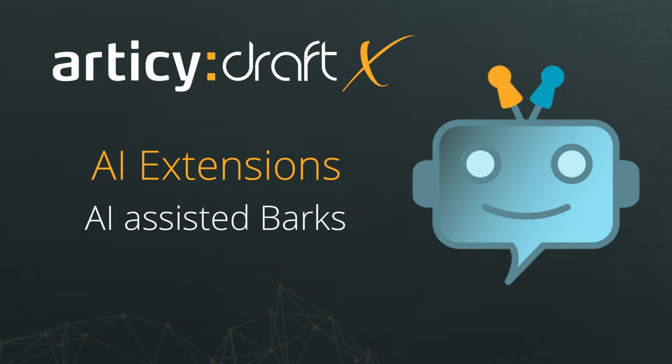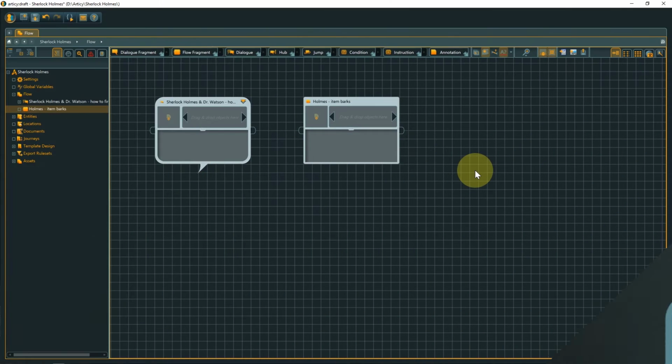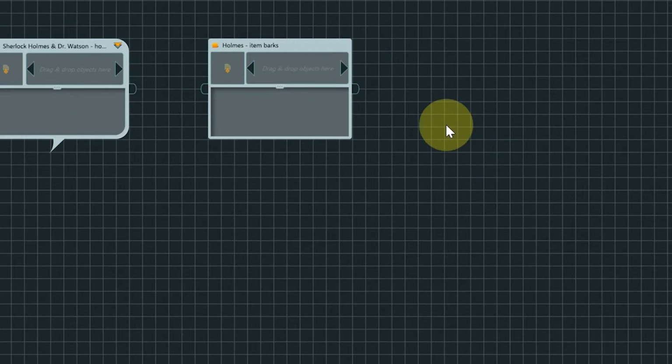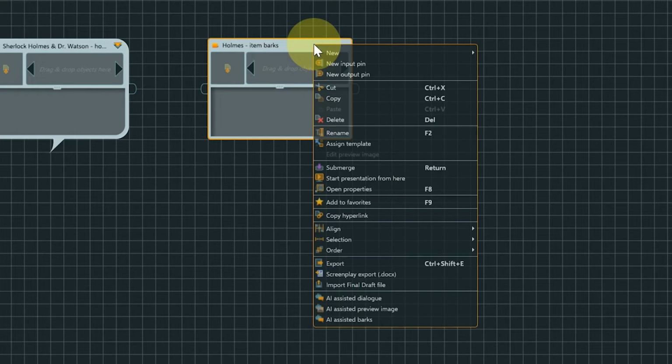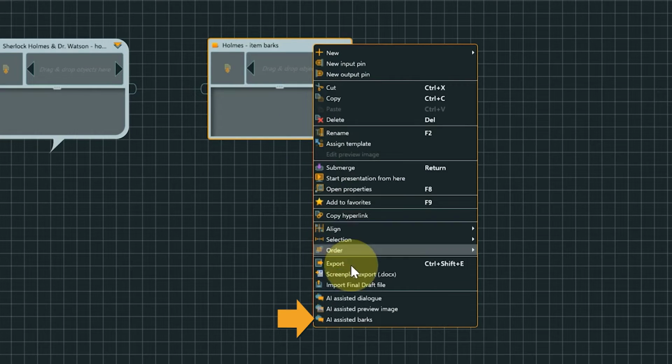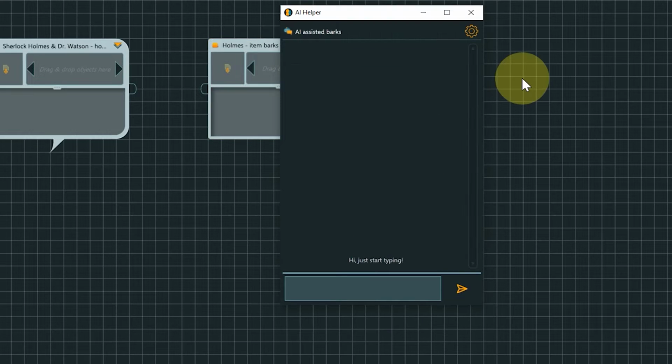AI-assisted barks give you a quick foundation you can edit and expand upon. Select or create a dialog node or flow fragment, depending on the setup of your project, as a container for the barks. Open the right-click context menu and select AI-assisted barks. The AI helper for barks opens. It is quite easy and straightforward to use.